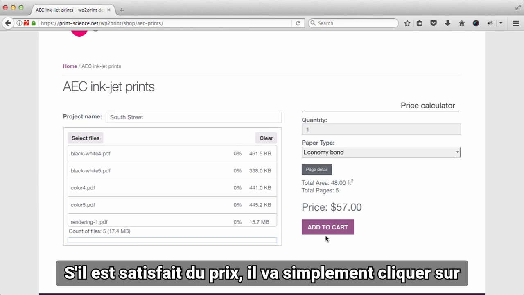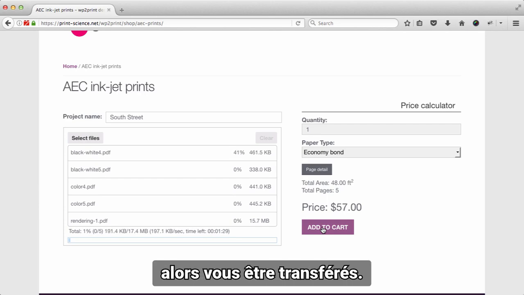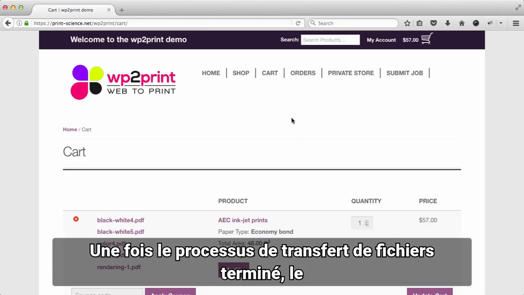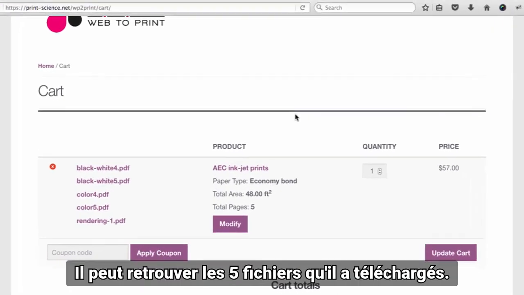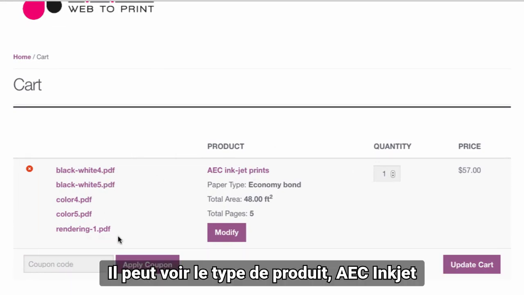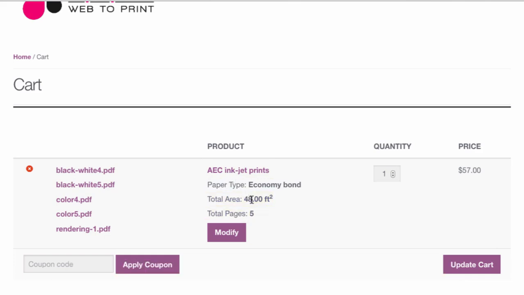If he's happy with that price, he can simply hit the button Add to Cart, and the files are now being transferred up to you. Once the file transfer process is complete, the customer is now in the shopping cart area of your site. He can see the 5 files that he has uploaded. He can see the product type, AEC inkjet prints, total area, pages, and etc. And of course, the price.